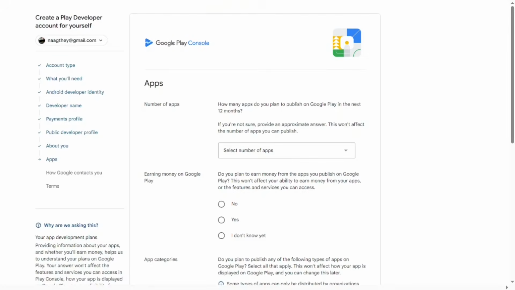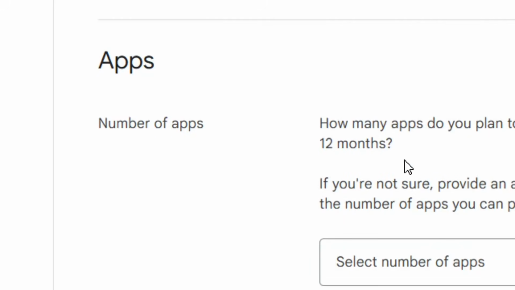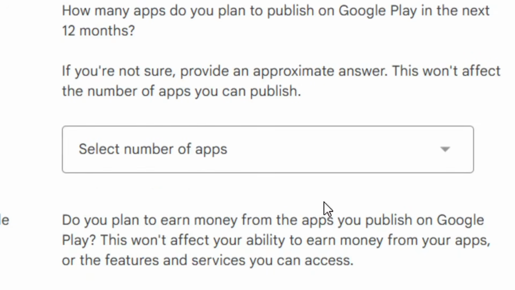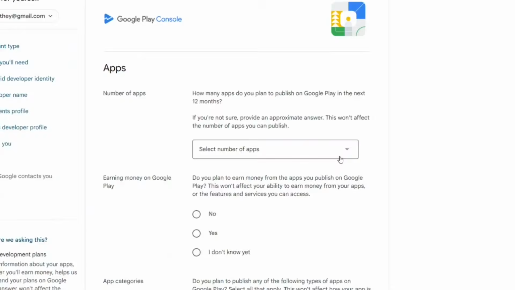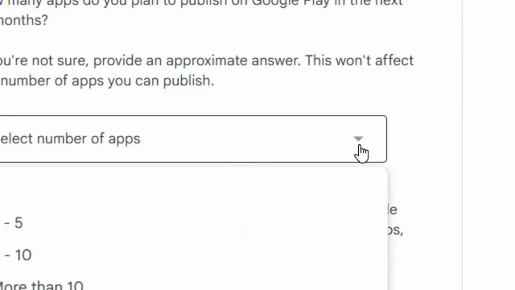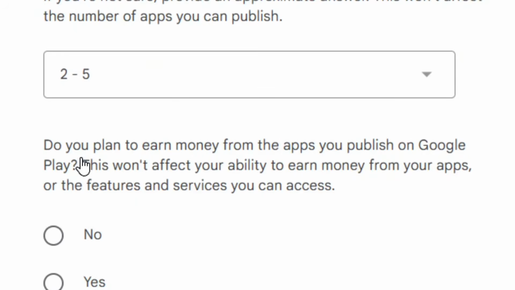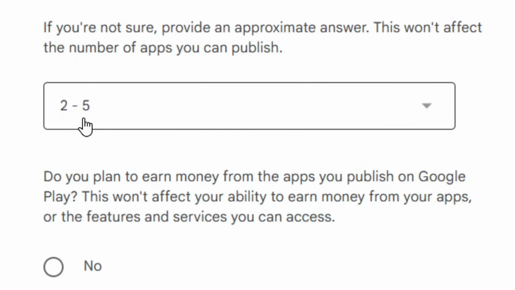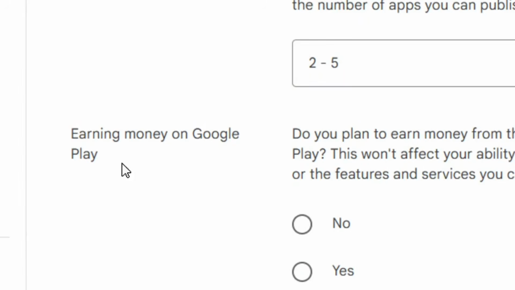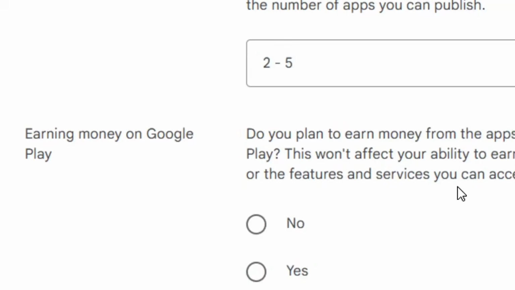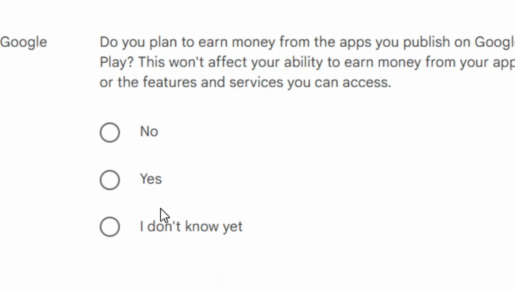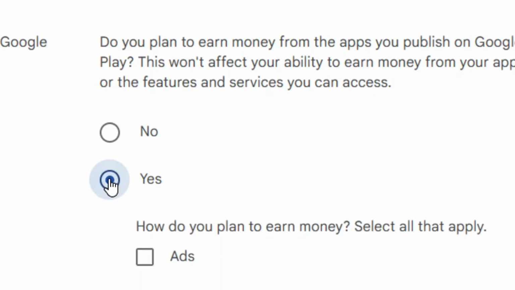After that, it's going to bring you right here to the app. They're going to ask you the number of apps that you plan to publish. You can click on this down arrow and select any. I'm going to select 2 to 5 within the next 12 months. Okay, after that, do you plan to earn from your app? If you plan to earn from your app, you can choose yes. We all plan to earn from the app, so select yes.